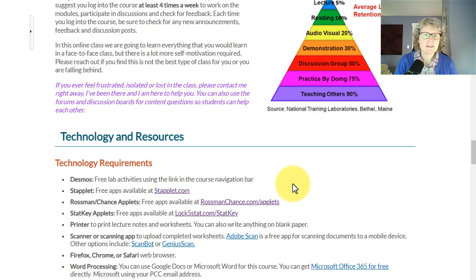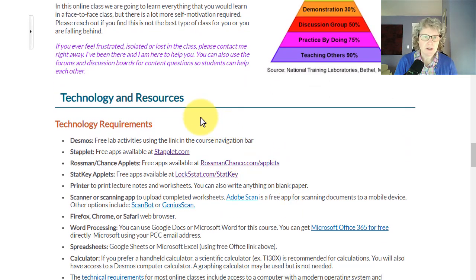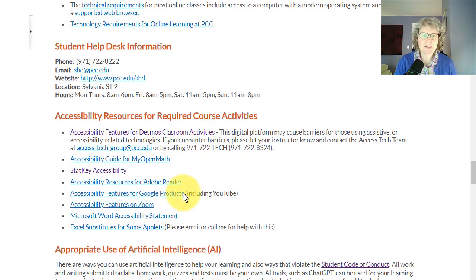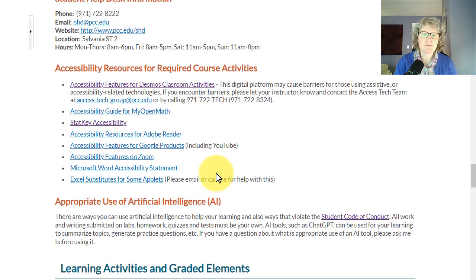Then we've got links to more information about all the technology we'll be using if you're interested in that. Student help desk is really helpful if you get stuck and you have a technology issue that goes beyond what I might be able to help with. I might refer you to them, or you're welcome to call them whenever they're open. I use the faculty help desk all the time. They're wonderful.